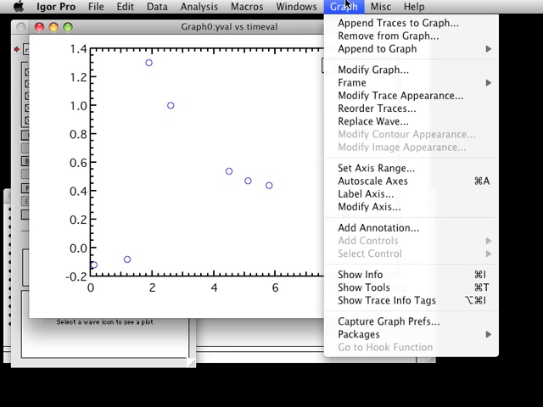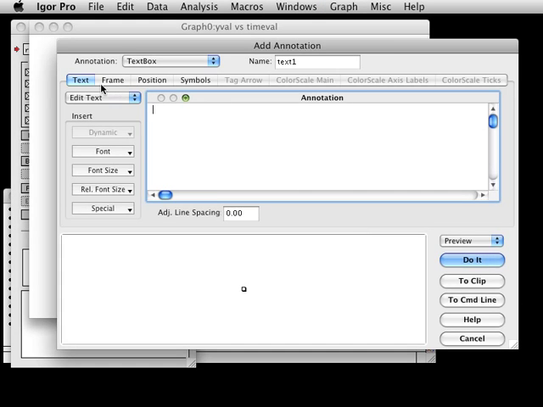To create a tag, select the Graph Add Annotation menu item. Choose Tag from the pop-up menu in the upper left-hand corner. Make sure the Text tab is selected, and in the annotation area type "when time is".